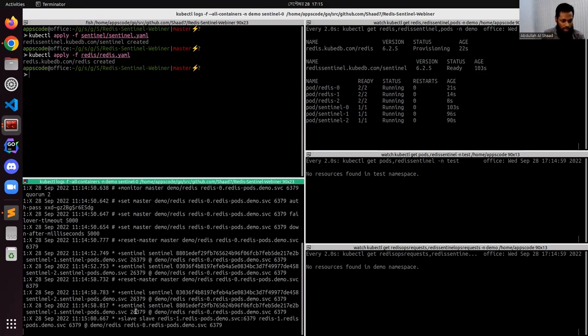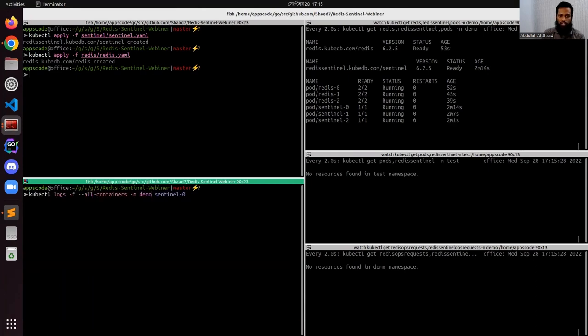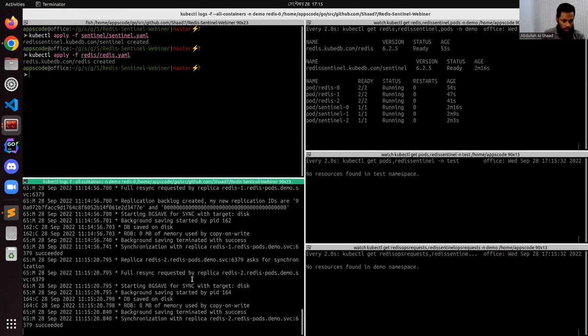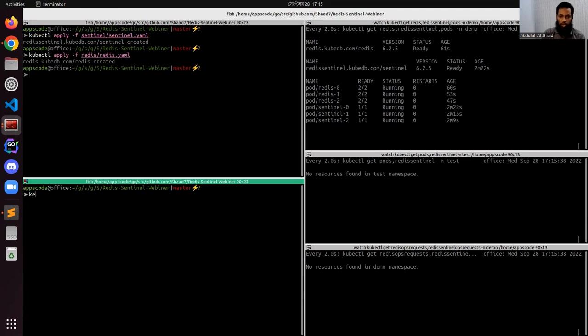Here you can see the Sentinels are starting to monitor the Redis database. It has identified a slave node. Let's wait a few moments for the database to become ready. Meanwhile, let's see the status of the Redis object. Yeah, so this Redis object is ready. Okay, now let's exec into one of the Sentinel pods. Okay, so let us exec into the Redis pod.